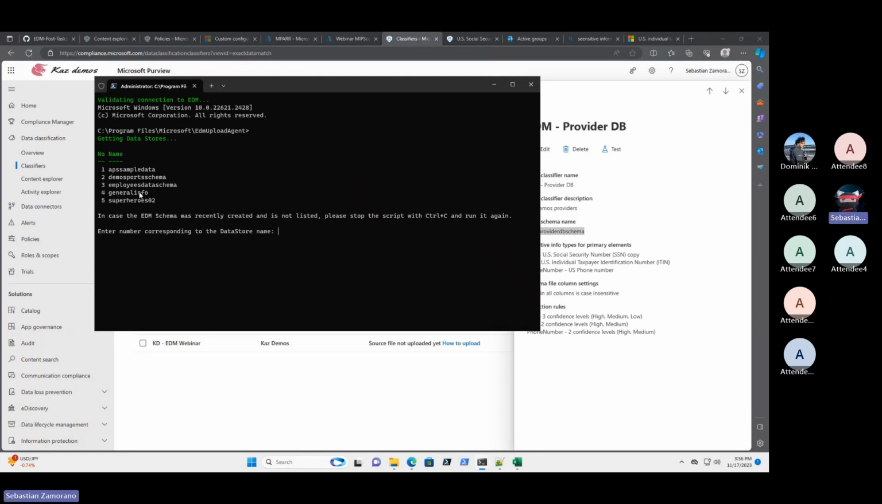When I started with EDM some time ago, I was very concerned and hitting my head against the monitor because I was doing all the steps, but the data store name never appeared. That was because you sometimes need to wait to have access. In this case, I will reuse this one, the number 3, employees data schema.